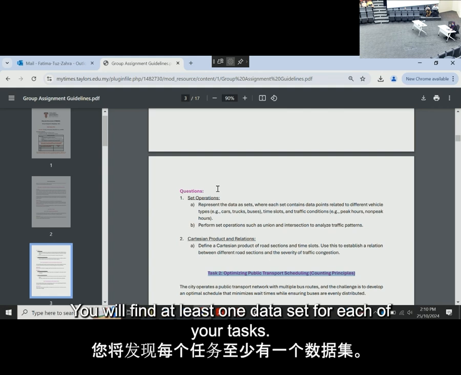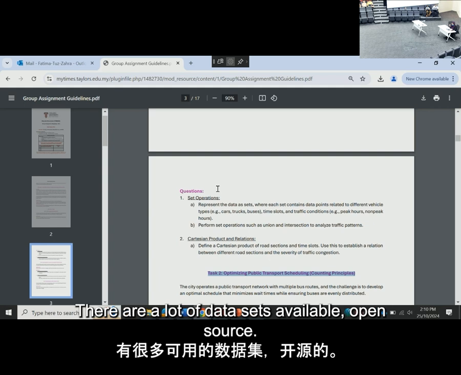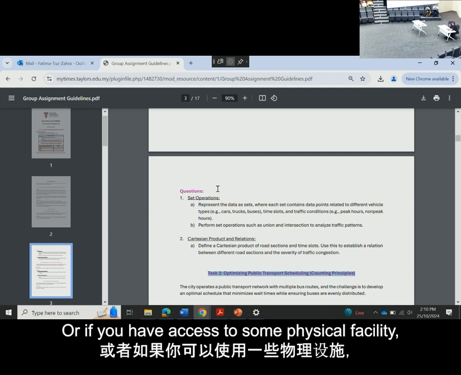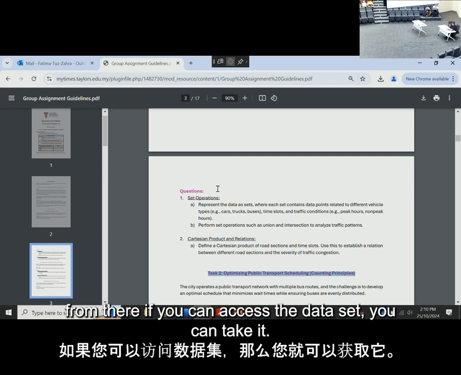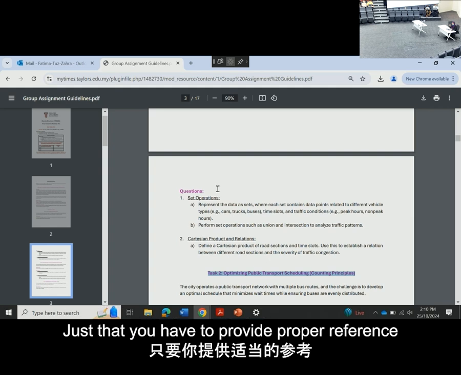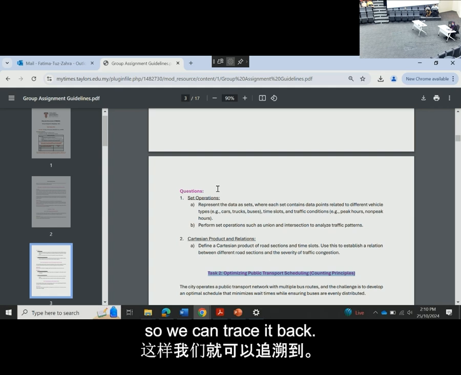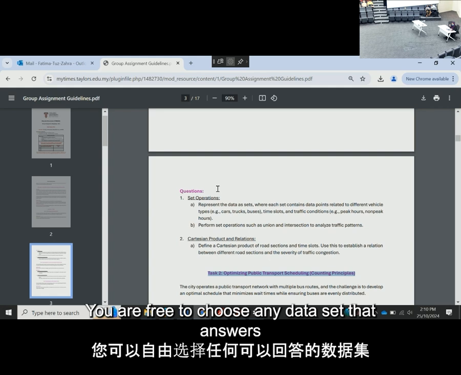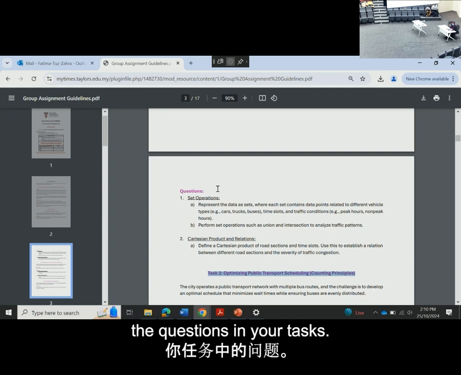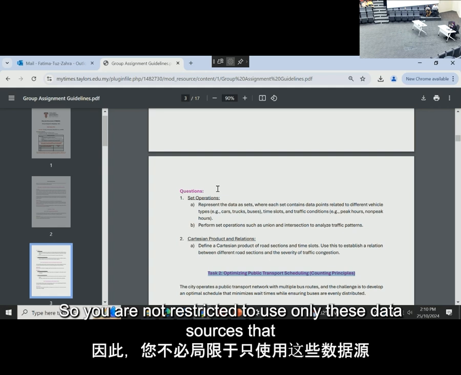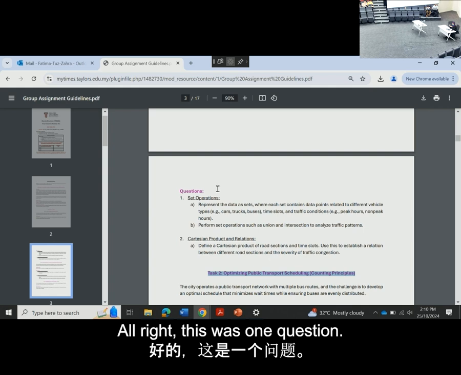You will find at least one data set for each of your tasks. There are a lot of data sets available, open source, or if you have access to some physical facility, from there, if you can access the data set, you can take it. Just that you have to provide proper reference so we can trace it back. Okay? You are free to choose any data set that answers the questions in your tasks. Okay? So you are not restricted to use only these data sources that have been provided to you in the guideline. All right?